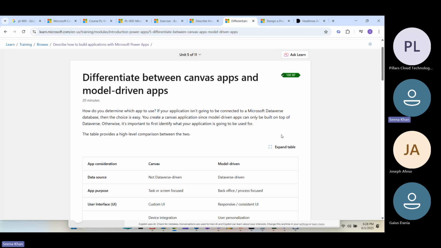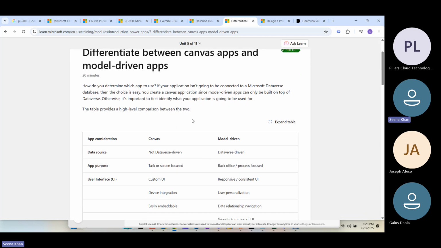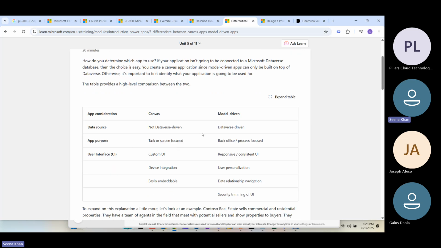If your application is not going to be connected to a Microsoft Dataverse database, then the choice is easy. You create a Canvas application, since model-driven apps can only be built on top of Dataverse. Otherwise, it's important to first identify what your application is going to be used for. These are some high-level comparisons between the two applications. So here are the app considerations.